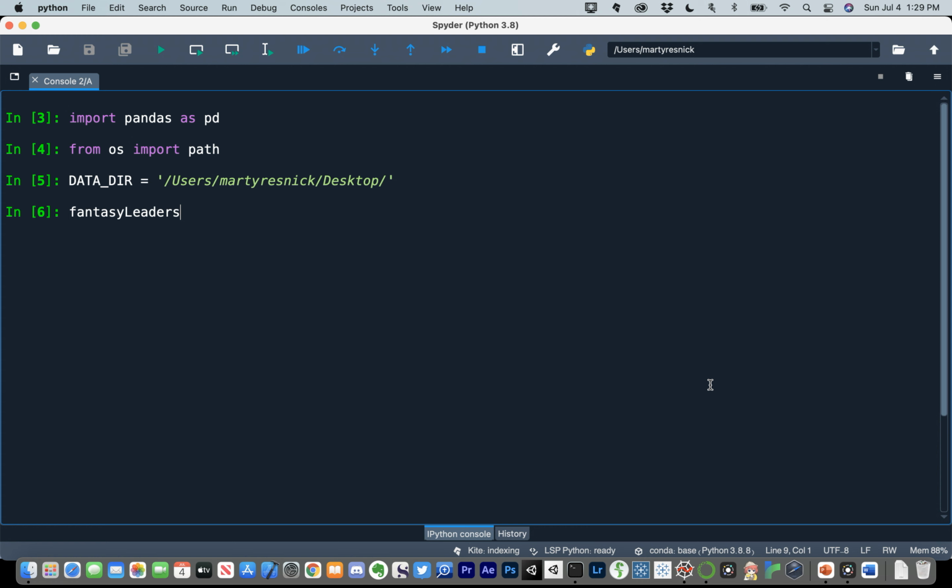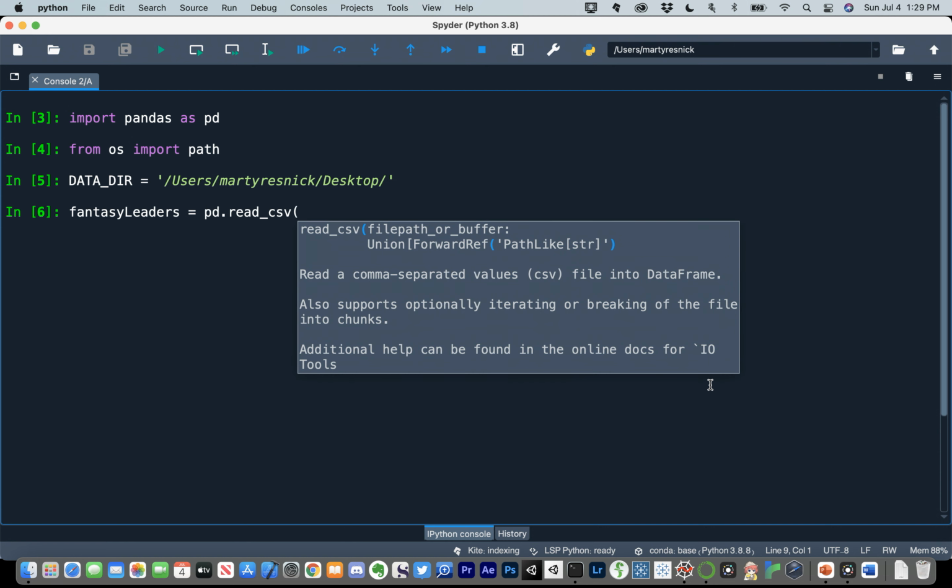And all throughout, I want to make sure that I'm using it the same way. So the same casing, I'm starting with a lowercase and then an uppercase for each additional word, but I'm doing fantasyLeaders. And we're going to say pd, which we pull from that import statement. So we're saying we're using a method within Pandas to read a CSV file. And we need to tell Pandas where that CSV file is.